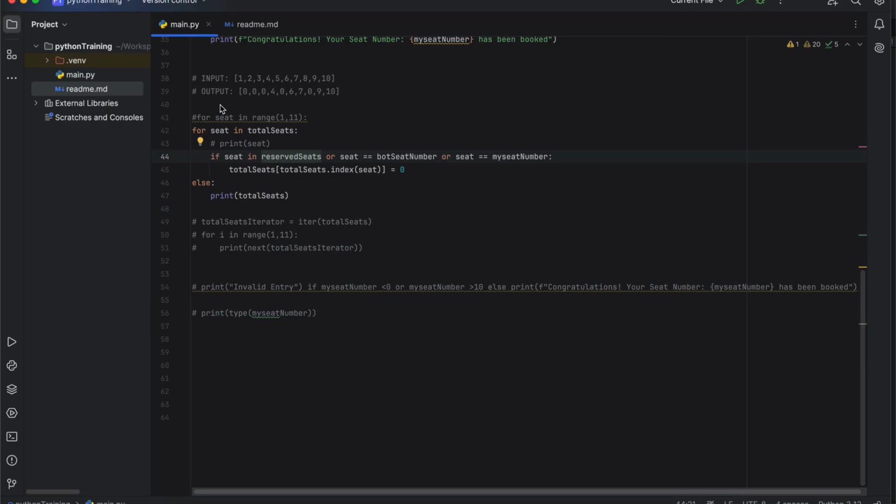The requirement is that if any seat is occupied already, we will mark it as 0, or update it with a 0 value. Let's say 1, 2, 3, those are the reserved seats. That is the reason we will update the 0 value for all those indexes for the reserved seats. And if the bot selects seat number 5, we will update with 0 instead of 5. If I select seat number 8, then I need to update with 0 instead of 8. This is the requirement we have fulfilled using the iterable object as well as the iterator object.